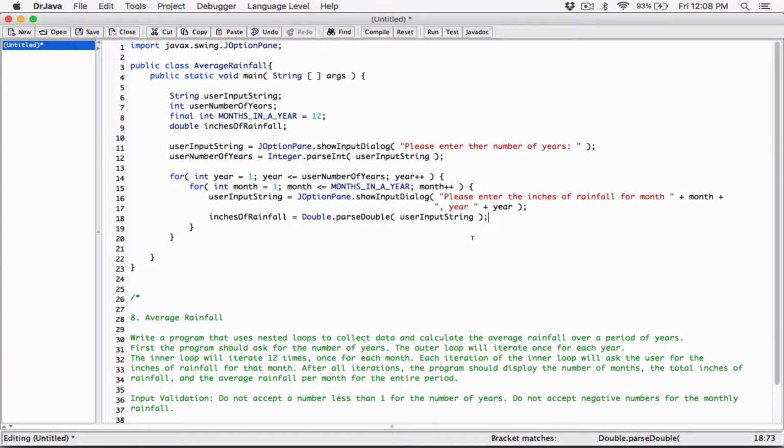Okay, so now we will have the inches of rainfall. That's what the question says: each iteration of the inner loop should ask for inches of rainfall for that month. So after all the iterations, the program should display the number of months. This variable is keeping track of the number of months. Every time this loop runs, that's 1 month. If it goes back up and runs again, that's 2 months. Each time it runs it's 1 month.